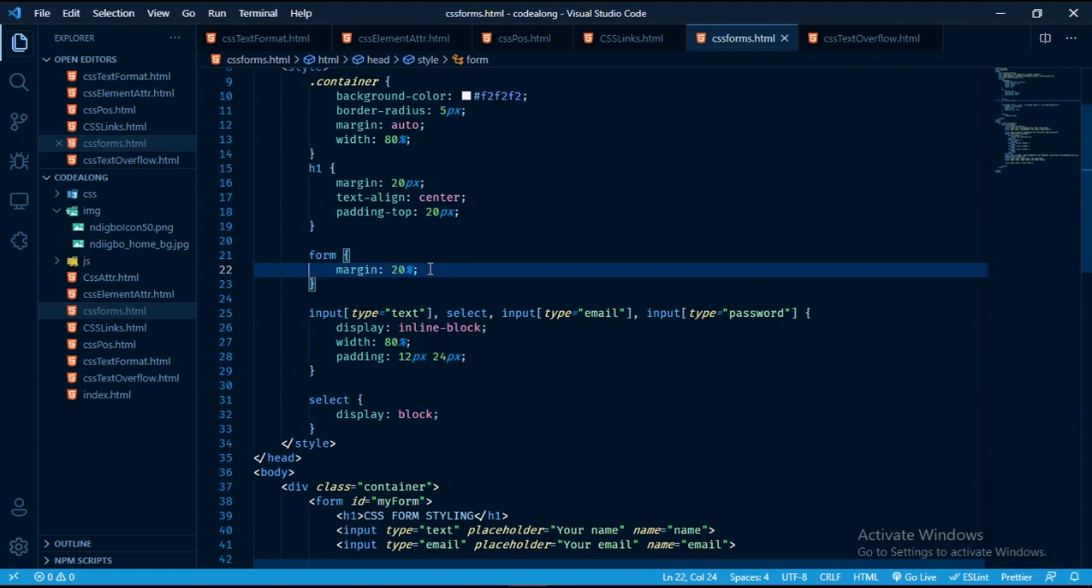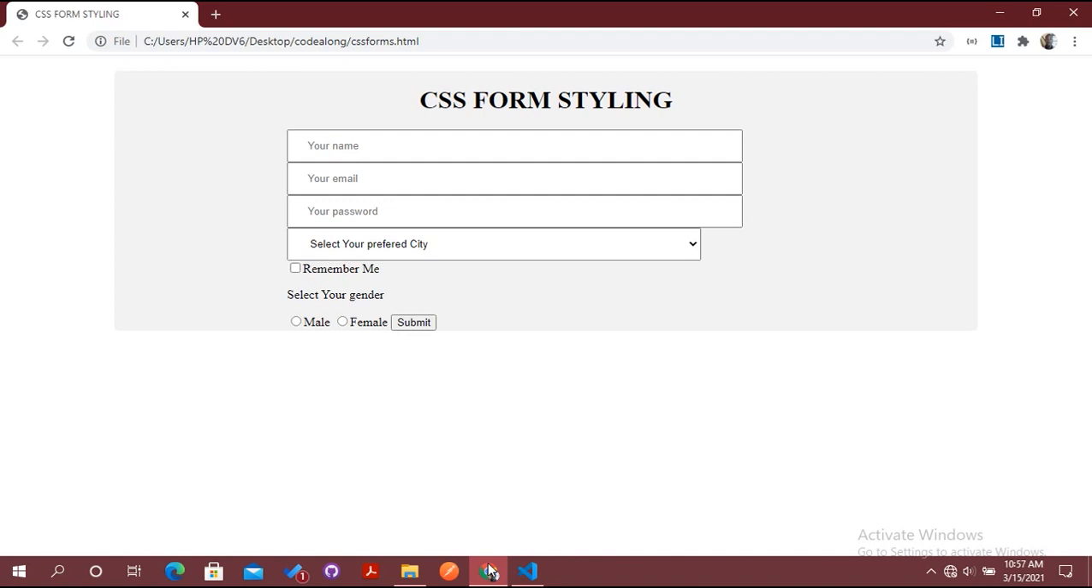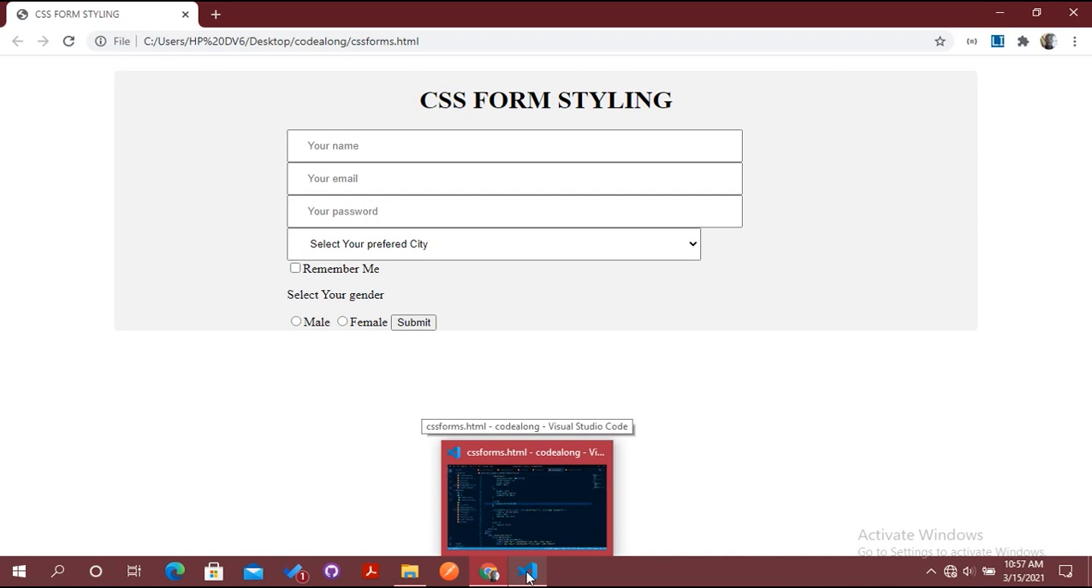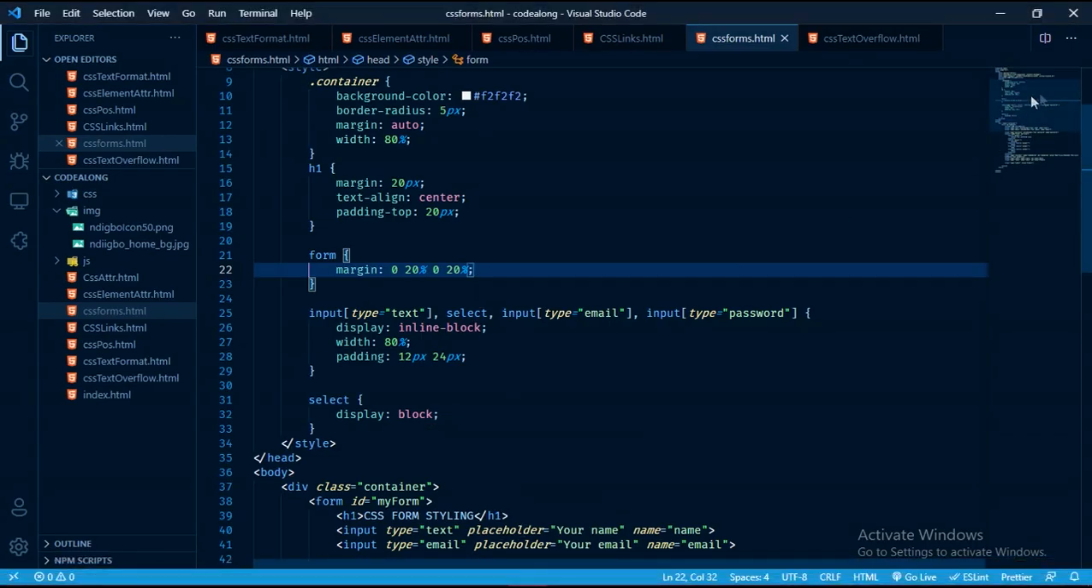Let's be specific. Give it a margin top of 0, margin right of 20, margin bottom of 0, and margin left of 20%. Okay. Let's see. Okay, that's it. So our form is now centered.